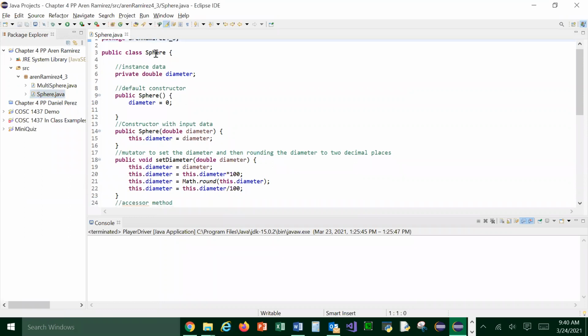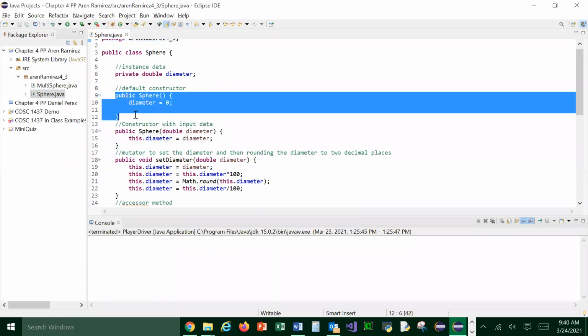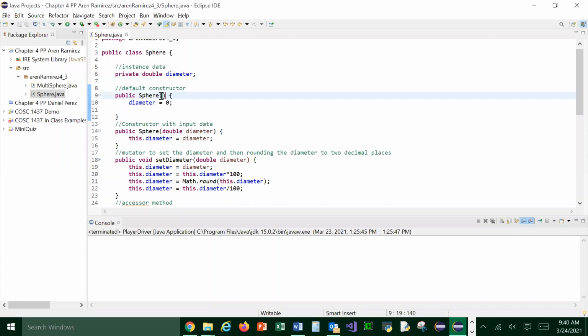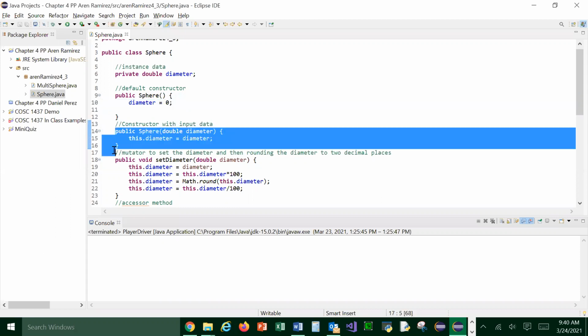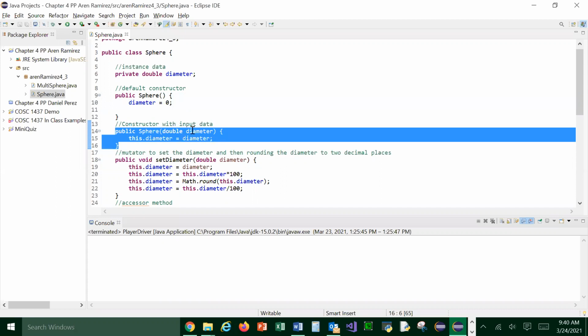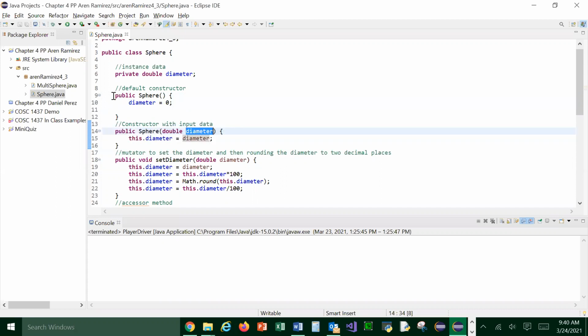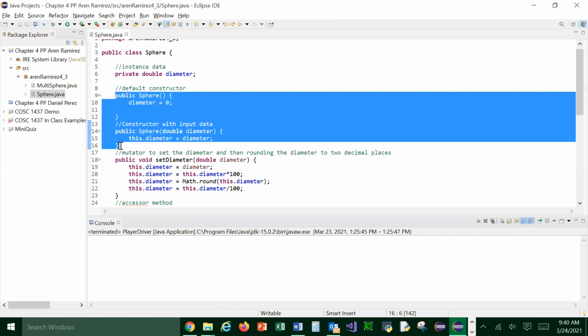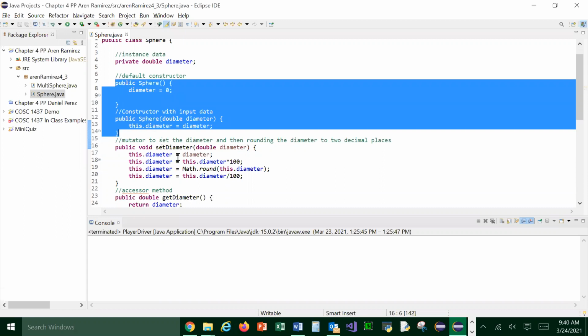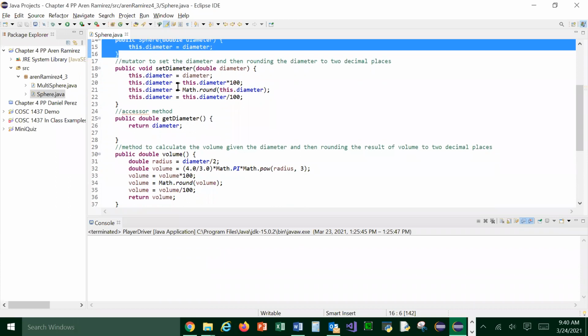Okay. So sphere, double parameter, and this is the empty constructor. That means you don't accept anything, but you still have to initialize your instance variable. Remember, the purpose of a constructor is to initialize all instance variables. So this is that. And this is the constructor with input data, with a parameter. So that's what is lacking in a lot of your work, everybody. Okay, the 2 constructors. And then set parameter.